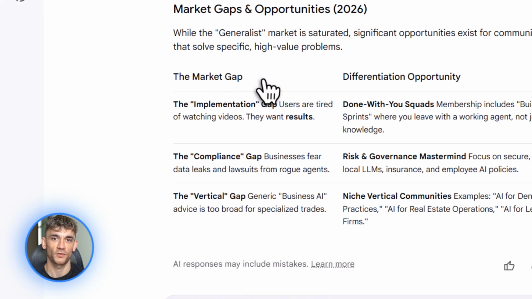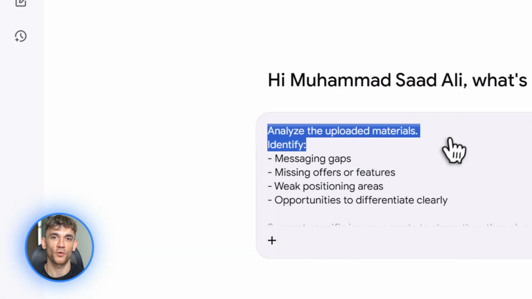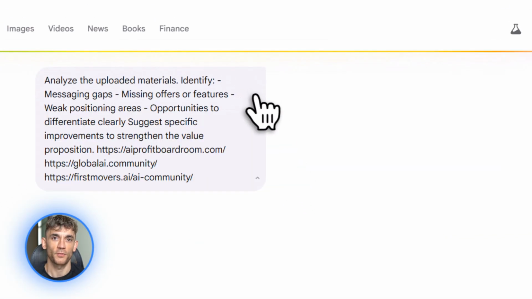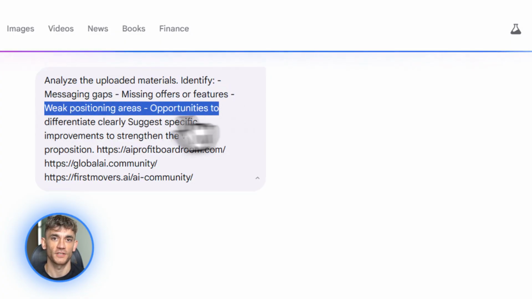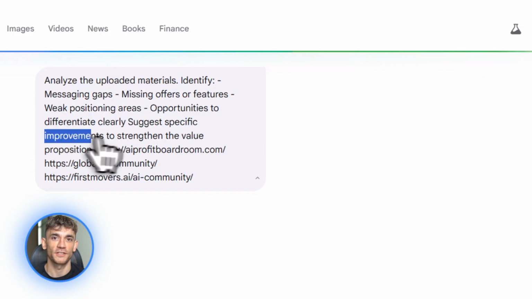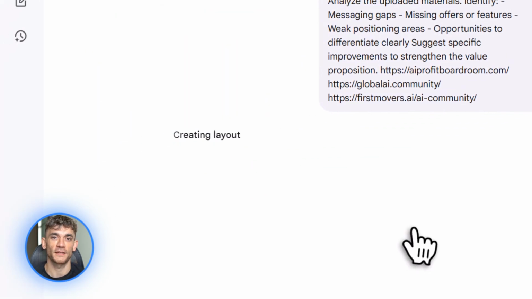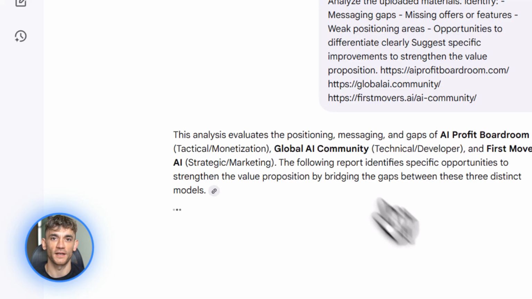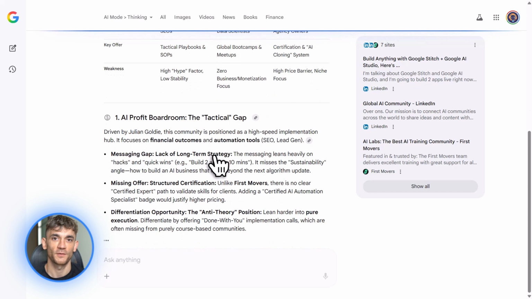Let me give you an example. Say you want to improve the AI Profit Boardroom's value proposition. You upload your current sales page. You upload 3 competitor pages. You ask, analyze these materials and identify content gaps and opportunities for differentiation. The AI compares everything. It spots what you're missing. It tells you what competitors are doing better. It suggests specific improvements. This is stuff that would take you hours to figure out.